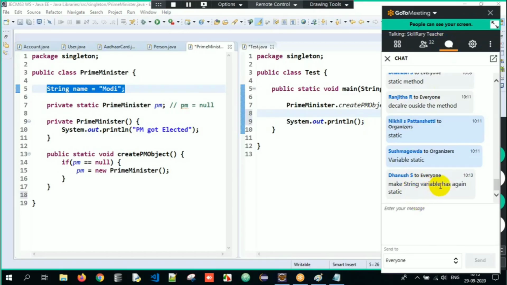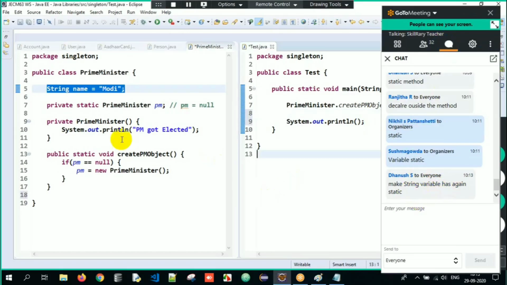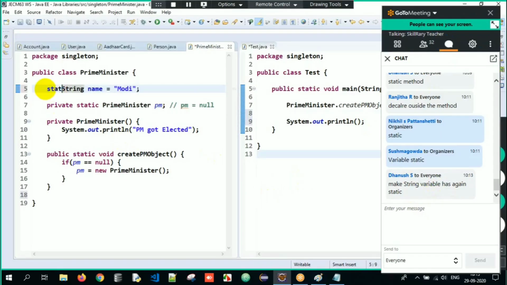Make the string variable static again. Good, that's okay. You can make it static over here and we can access it with the help of the class name. But now, this is non-static because the name of the Prime Minister is dependent on the person. Correct. Static means it will have a single copy. Here the name is dependent on the person, right? So I have to make it non-static only. I shouldn't make it static, and I should still be able to access it.